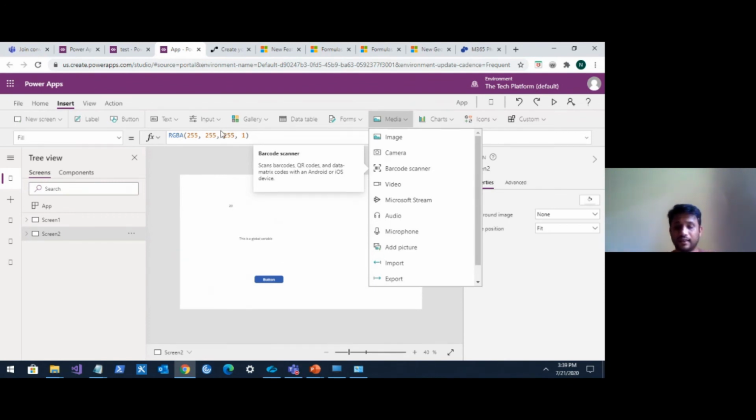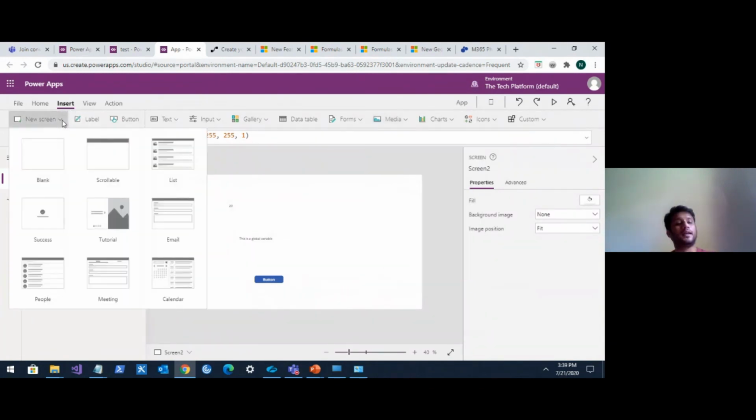So the next quick tip that we'll check now is creating a gallery height and how to keep it dynamic. So I'll go ahead and add a new screen. And in the new screen over here, you see there are various options that you can choose. You can choose a blank one, you can choose a scrollable one, you can choose a list, and there are multiple other screens that already come as templates.